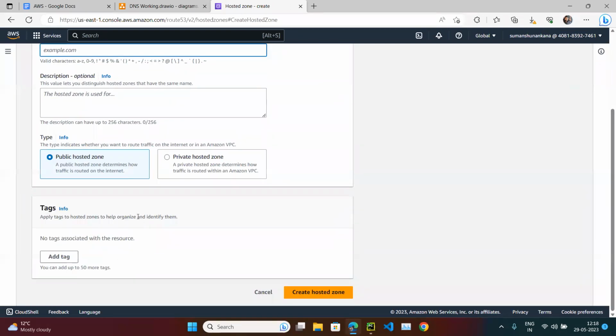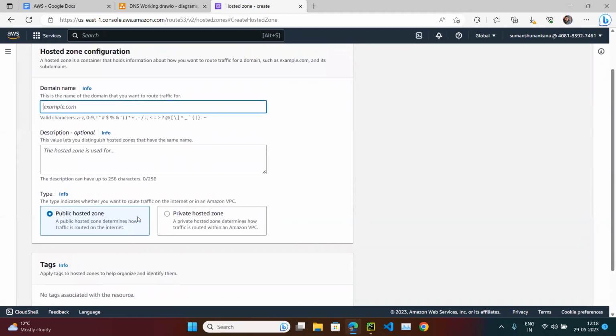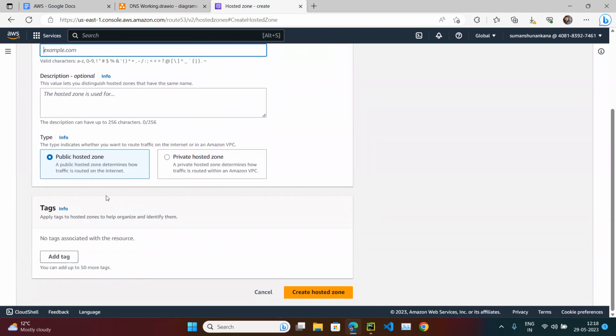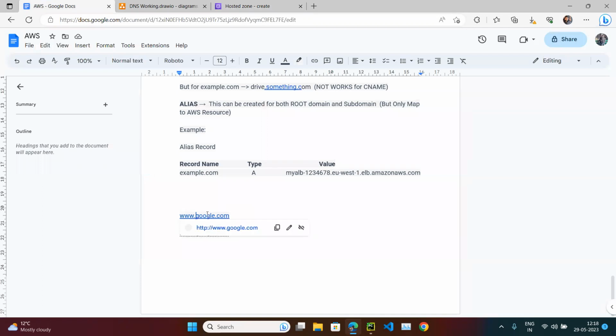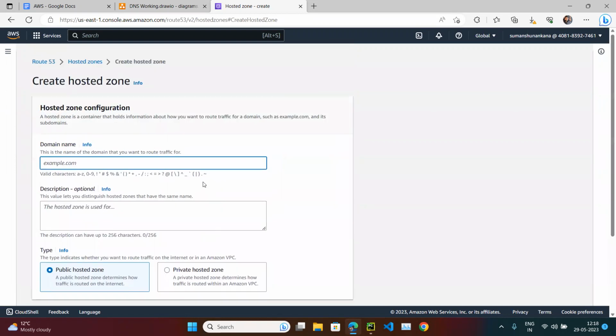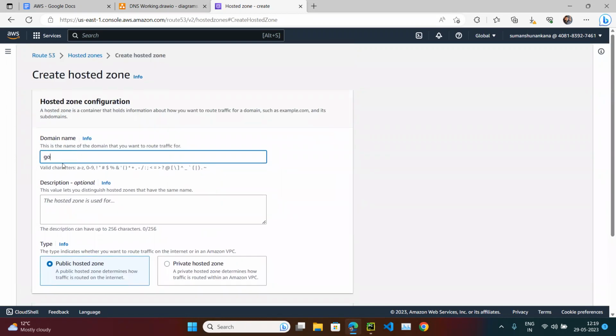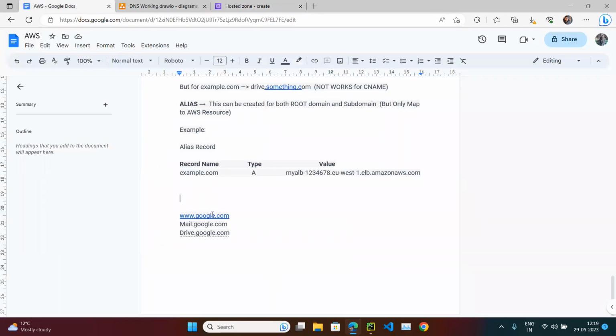A zone contains many records. So first we need to create the zone. Let's suppose I am creating a zone, google.com. So this is a zone, like example.com. Google.com is a zone, and within that I will create multiple records.